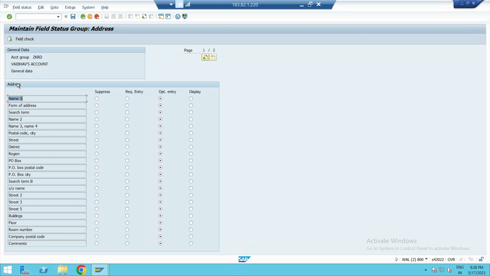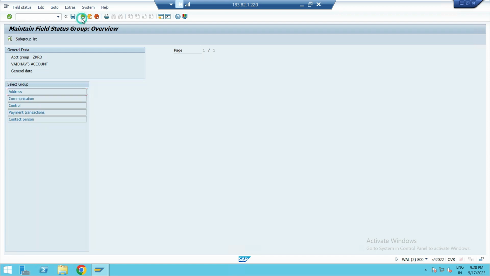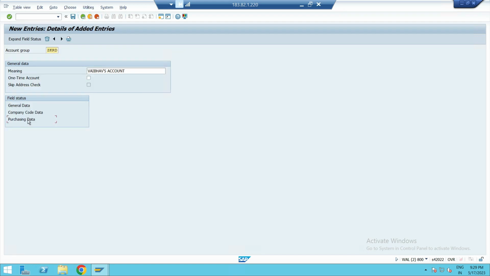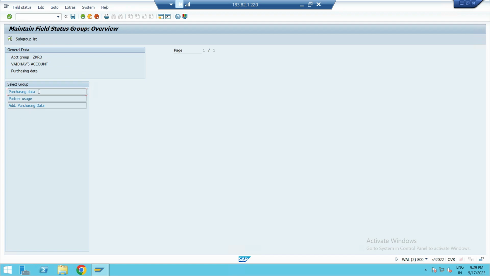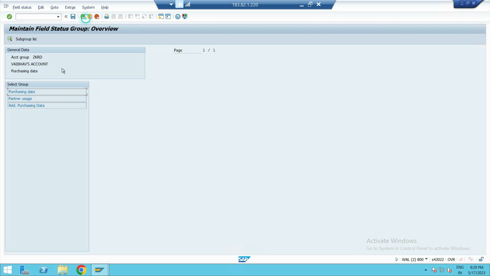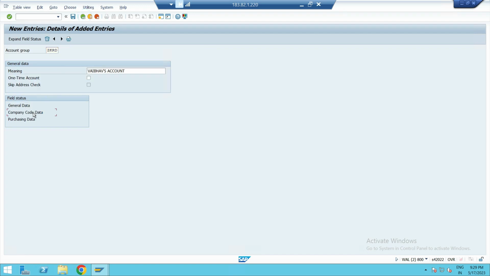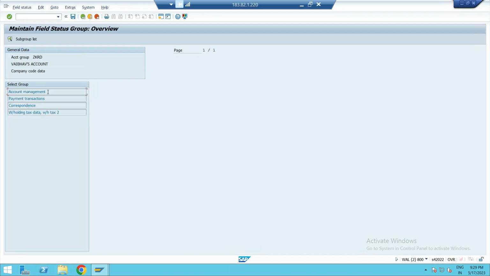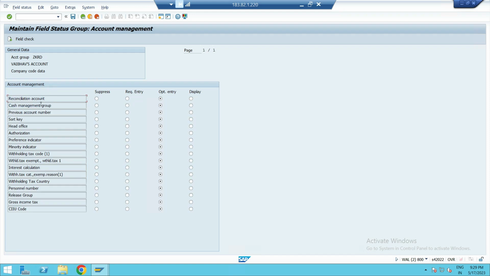Yes. Now come back, you can do it for each and every data. This is not just for general data, purchasing data as well. See purchasing data, double click on it, payment term. Where is the recon account? Just check it. In purchasing data there was no recon account. Maybe it was in company code data, payment transaction, account management. The recon account was in this.